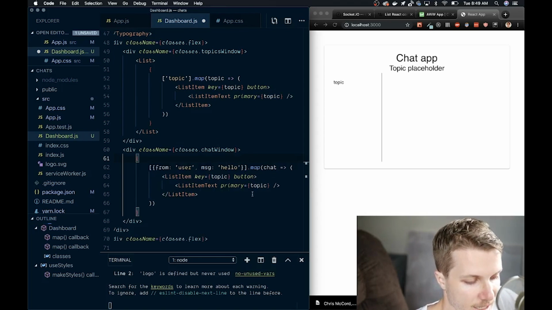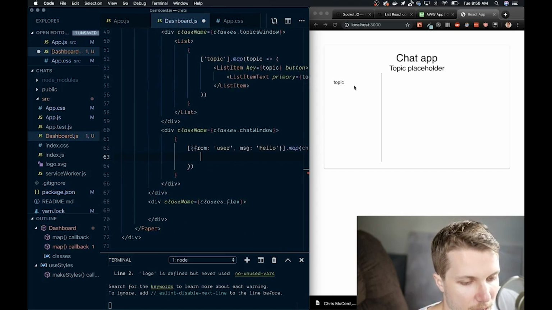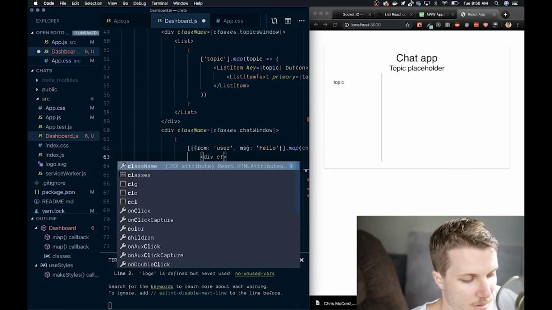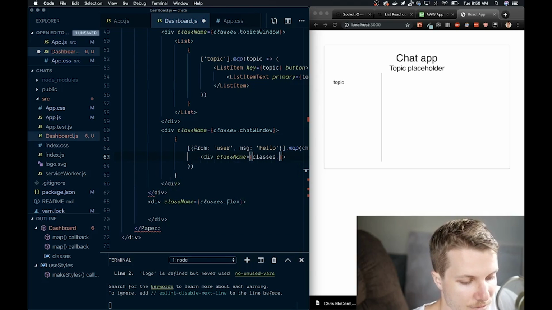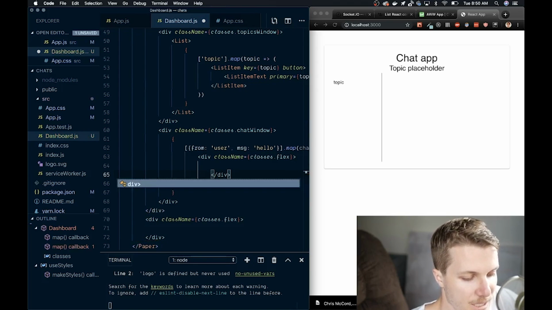Get the chat content here. And instead of a list item, I just want a div. Gonna make it another flex class because I have something in mind for this.